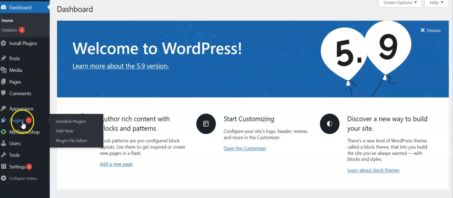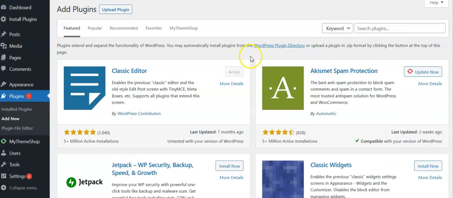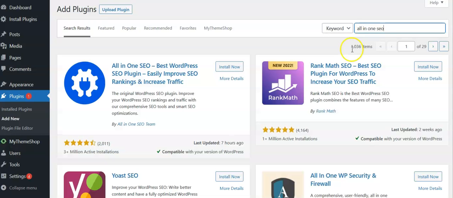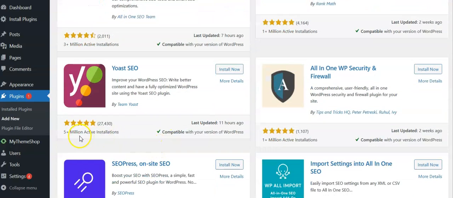What you do is you go over to Plugins, Install New. You can type in any of them, but I've found if you type in All-in-One SEO, all three of them are going to show up, which I thought was really funny. You can see that all of them have a lot of people using it. All-in-One has over 3 million. Rank Math, which it says is new, has over 1 million. And Yoast has over 5 million.